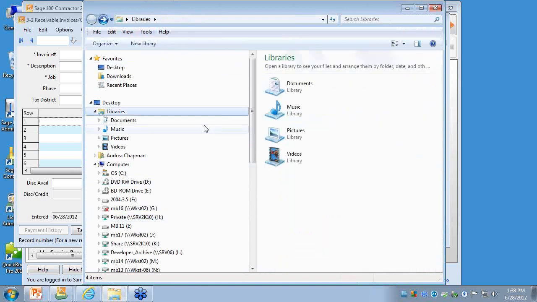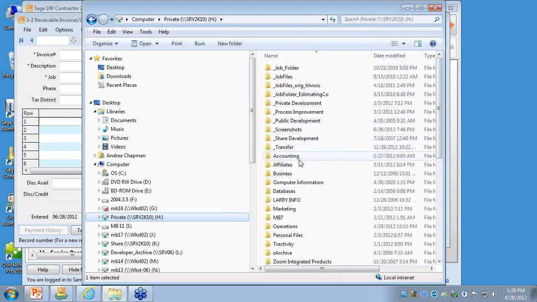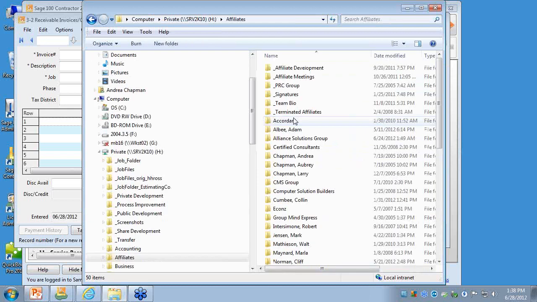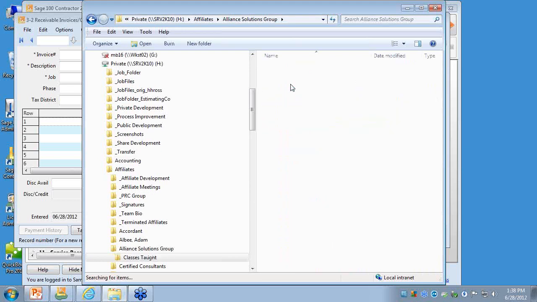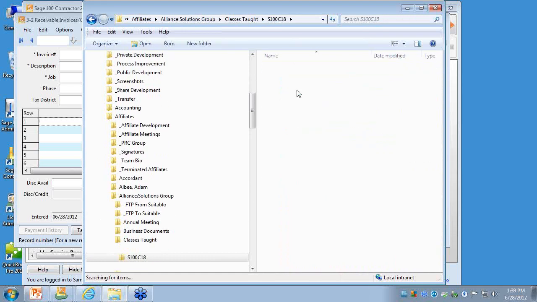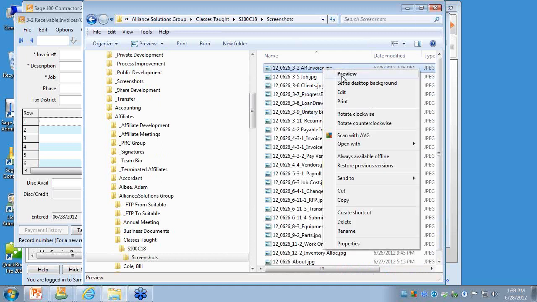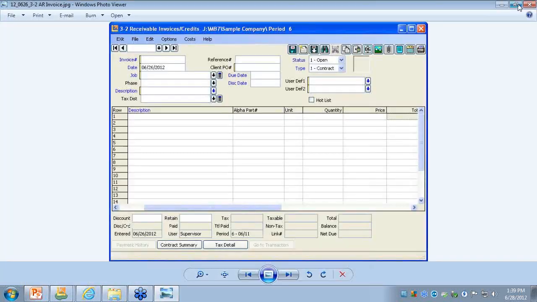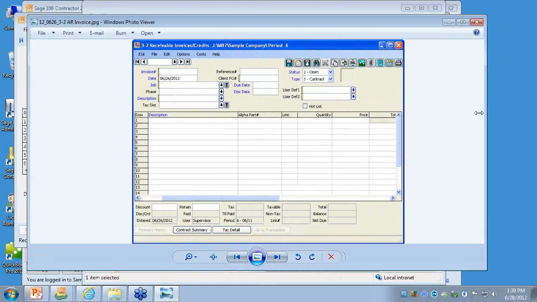I have a picture of the... second, because I don't have Sage Master Builder on this screen, so we're going to come over here. Let's go into the AR invoice, and I'm going to preview that. You guys can just see right on your screen the difference between the two.